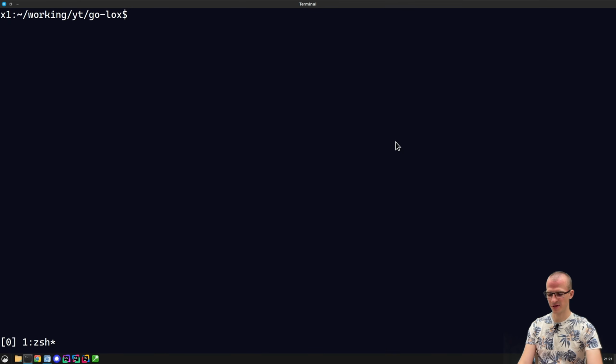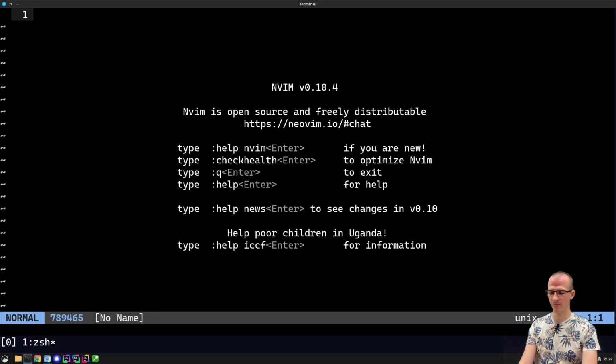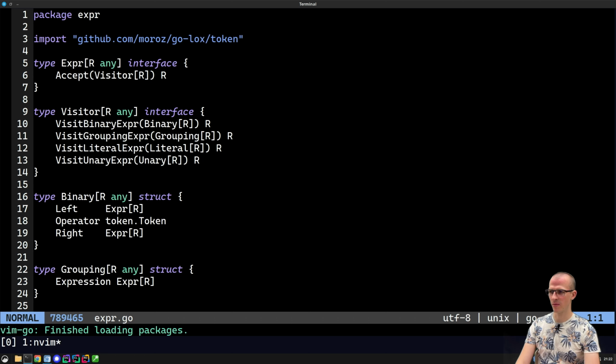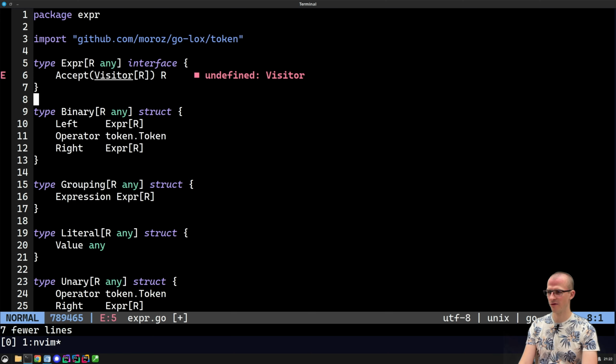Now there are some things I should have implemented differently. For example, this expression struct. So we have implemented expression as a generic interface, implementing the so-called visitor design pattern. And according to my research, sadly this visitor pattern is not really feasible in Go. So we're basically going to have to get rid of all of this visitor stuff. And we're going to have to get rid of these generic type annotations, like so.